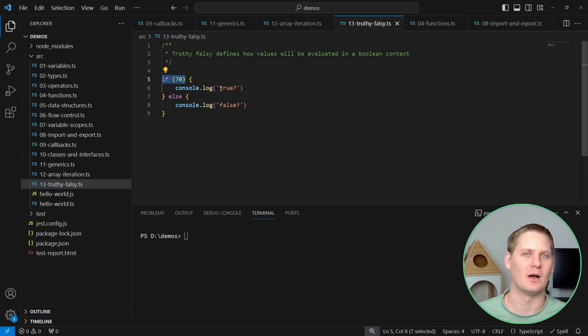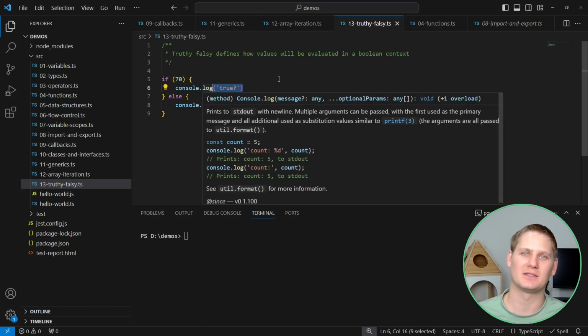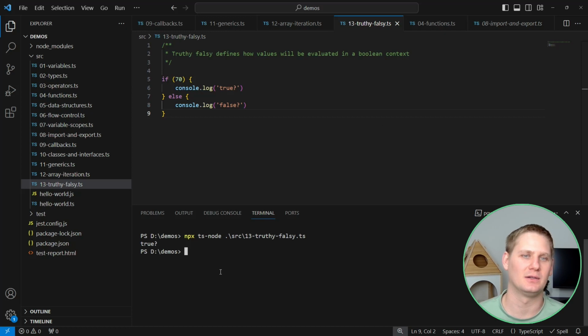Will this code even run? And if it runs, what will it print? Will this be true? Or will it be false? When we run the code, we see that it is actually true. What's going on here is the value 70 evaluates to true in a Boolean context. This is the concept of Truthy Falsy values.